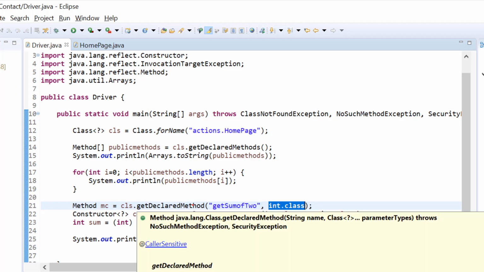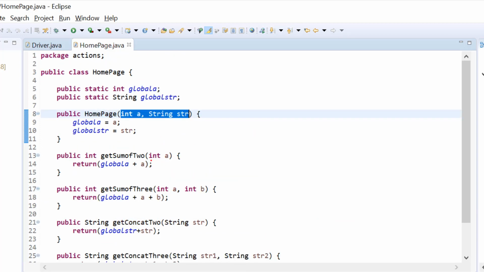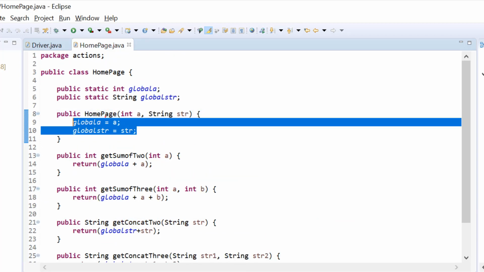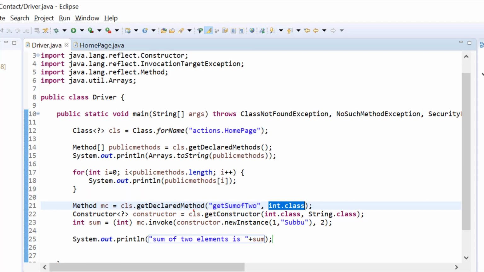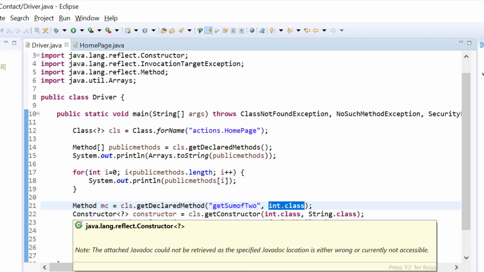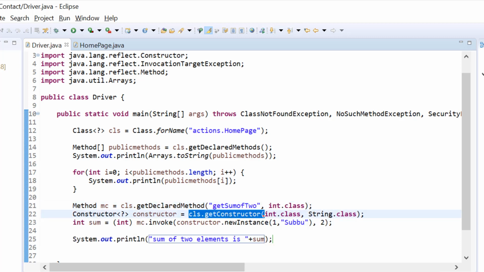Since this method returns the sum of the global variable plus the variable that we are passing, and these global variables are set by the constructor, first we have to call the constructor. For that, first we have to load the constructor, so we use the cls.getConstructor method. The constructor takes an integer and a string, so we pass int.class and string.class, and it returns an object of the type Constructor. We named the object constructor, and it can be of any type, so we have used angular brackets and a question mark.